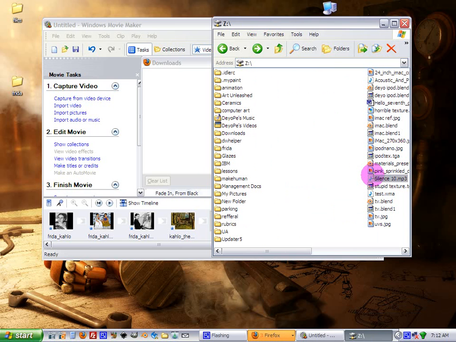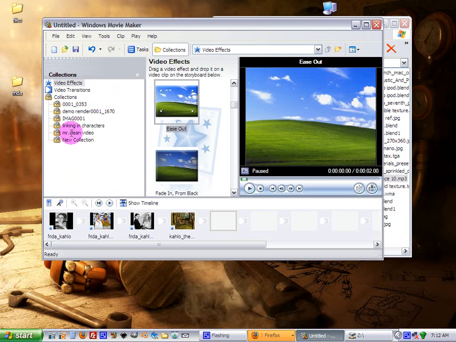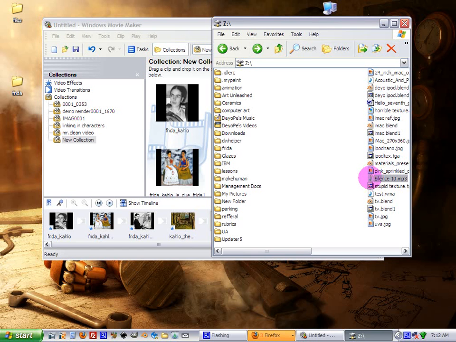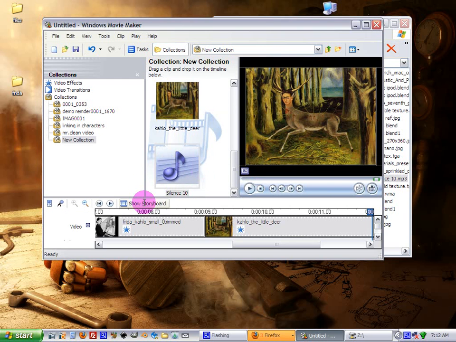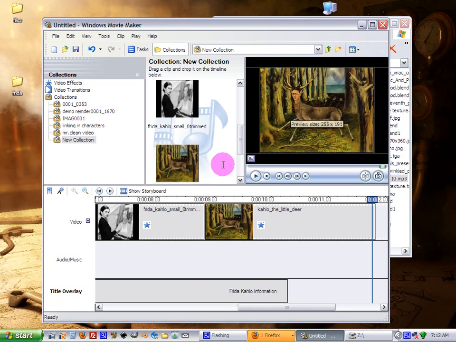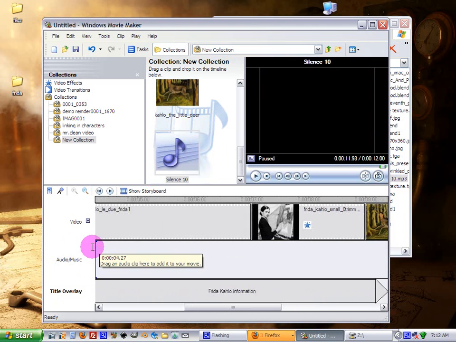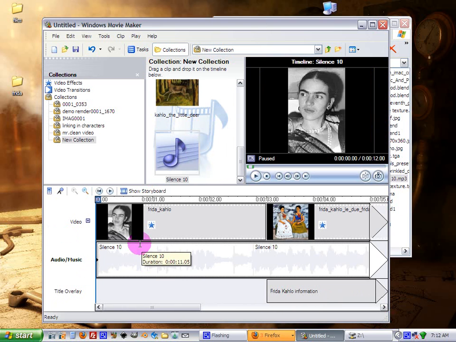And here's my silence. And what I want to do is I want to drag it into my collections as well. Which collection? Click over here, choose silence, and drag it in. So I've dragged that in. Now if I switch over to timeline view here, you see I have a music and audio track. There's my music. Let's drop it in at the beginning.